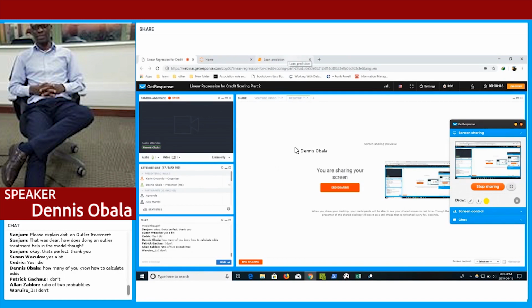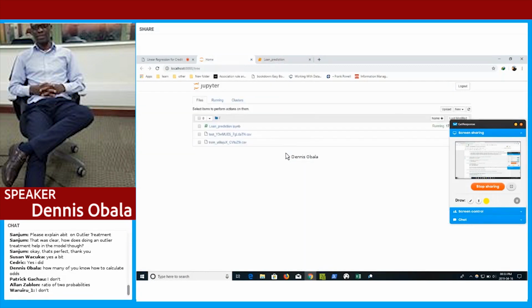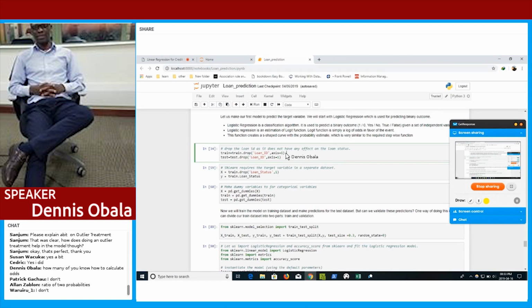That's usually used as the building blocks for the logistic regression. We usually just calculate the odds of something happening. For example, in our case, it will be the odds of us getting a loan or our loan getting accepted.